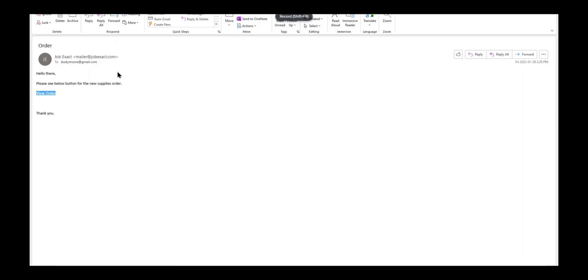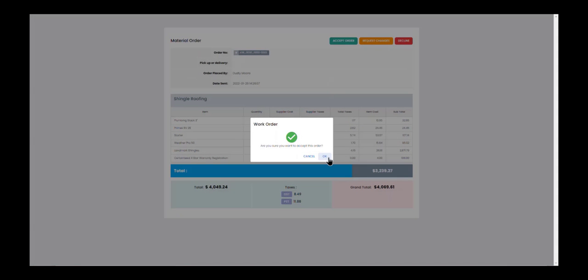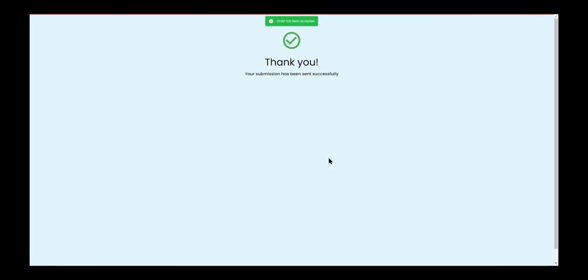Here, the supplier is going to get an email where they can now view the order. Here it's going to give them a list of all their items and exactly what we're expecting to be getting. They'll be able to check their stock and if there's any issues, let us know right away with the request changes button. Otherwise, if everything is good, they can simply push the accept order button and hit OK.